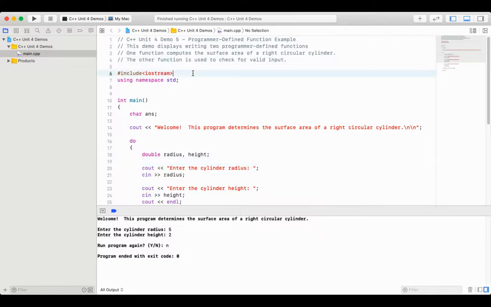Hello everyone. In this demo, we're going to take a look at writing two different functions. One is going to be used for a calculation. We'll just use a function that calculates the surface area of a circular cylinder using its radius and its height.